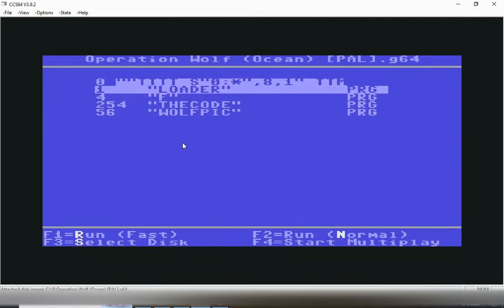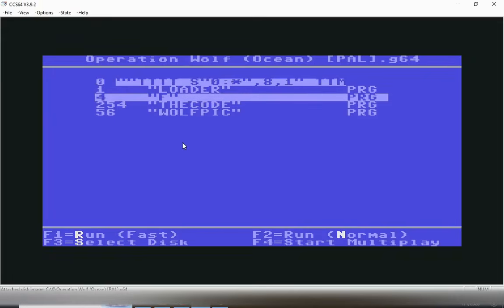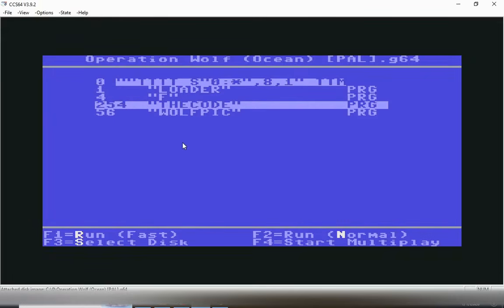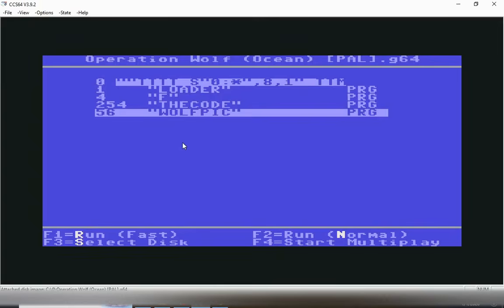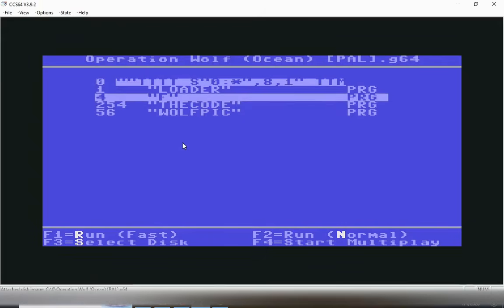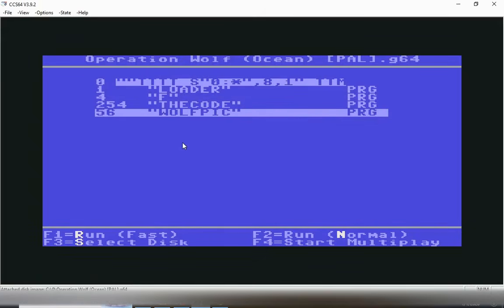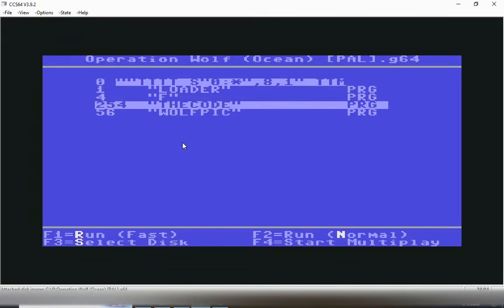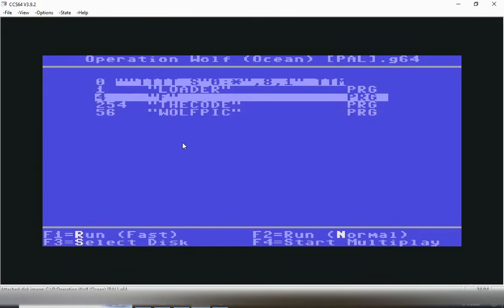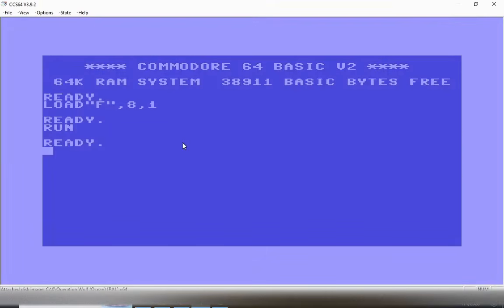If we look at the contents of the disk using CCS emulator, there's a loader file, there's a file named F, there's the code, and then there's the loading picture. The protection is most likely going to be here, because the loader is just one block. This is the loading picture. It could be in here. This is 254 blocks, so this is basically the entirety of the 64's memory. But let's try F and see what happens. There's nothing there.